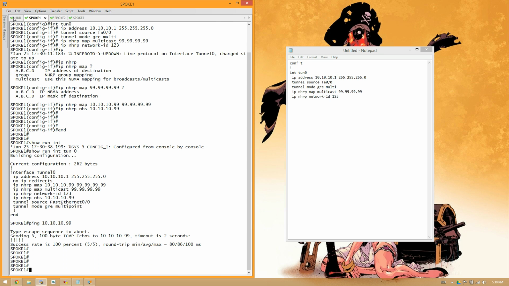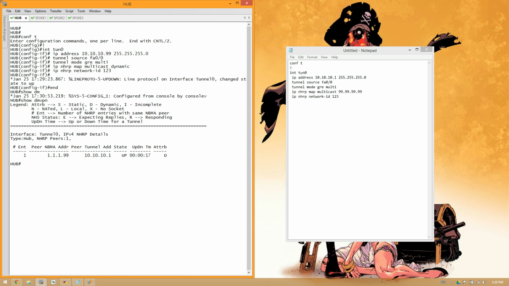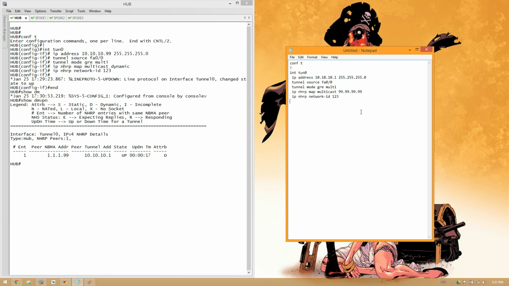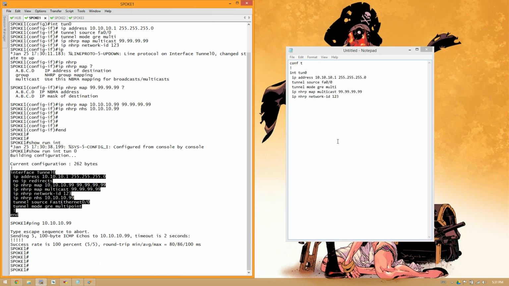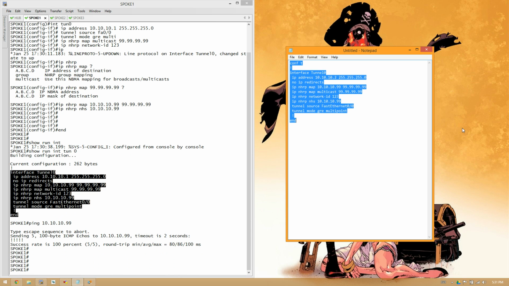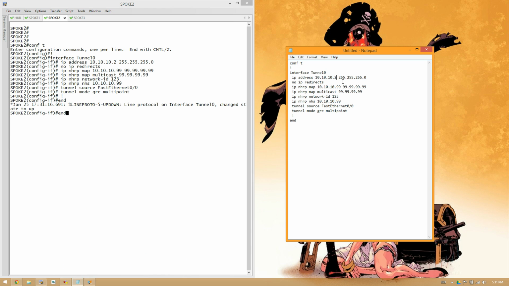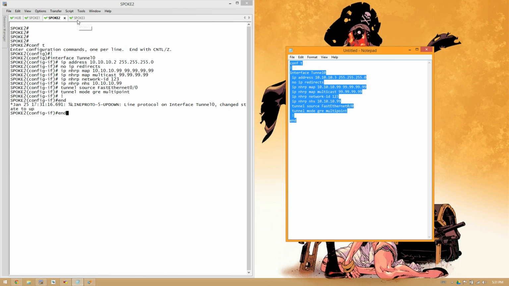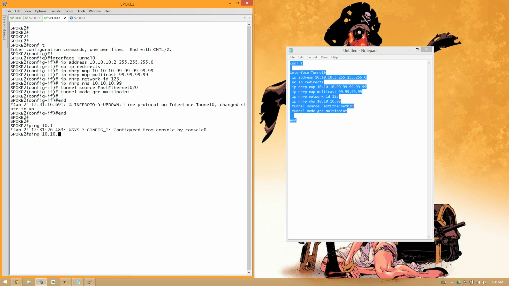Yes, we can. The hub should show that we have a DMVPN peer. Yep, there it is. 11.1.1.99 is the public address on spoke 1. So really all we have to do to get the tunnels up at this point is copy and paste config on each router, and then just change out the tunnel IP address. So spoke 2, spoke 3. All right, we'll make sure we can ping our hub. Yes, we can.